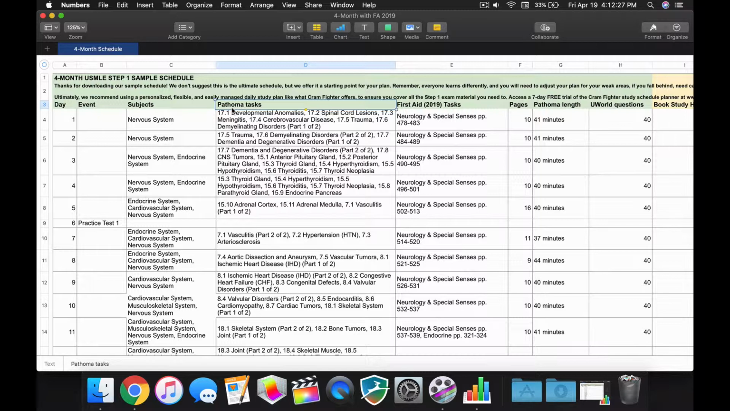And you can see at the top we've got Pathoma, First Aid, and UWorld listed as resources. When you choose your resources in CramFighter, you'll have the ability to select from hundreds of resources. So if you're using a different lecture series or would like to add a supplemental resource or something like that, that option will be available to you.